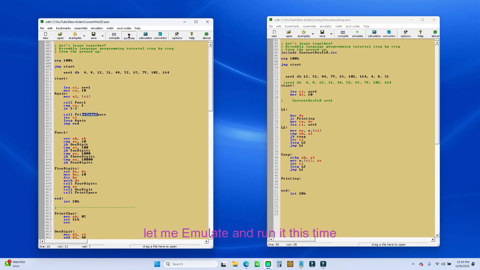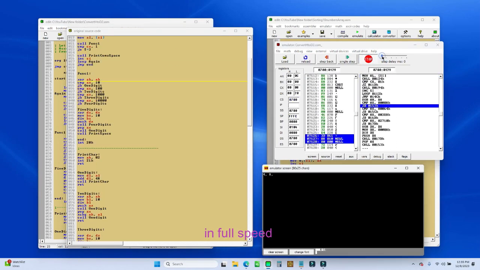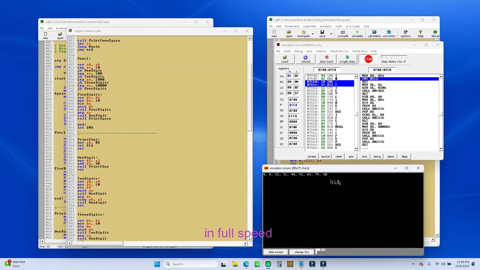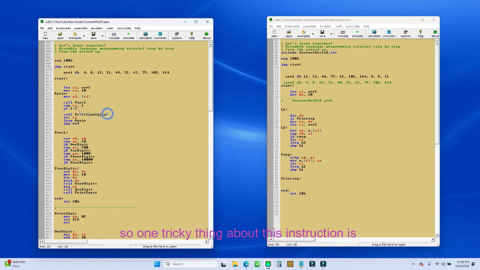Let me emulate and run it this time at full speed. There we go, 164 printed without comma space. One tricky thing about this instruction is you have to know how many bytes you want to skip first. You have to be precise. And the other thing is, this does not work if you have more than one space between JE and $.